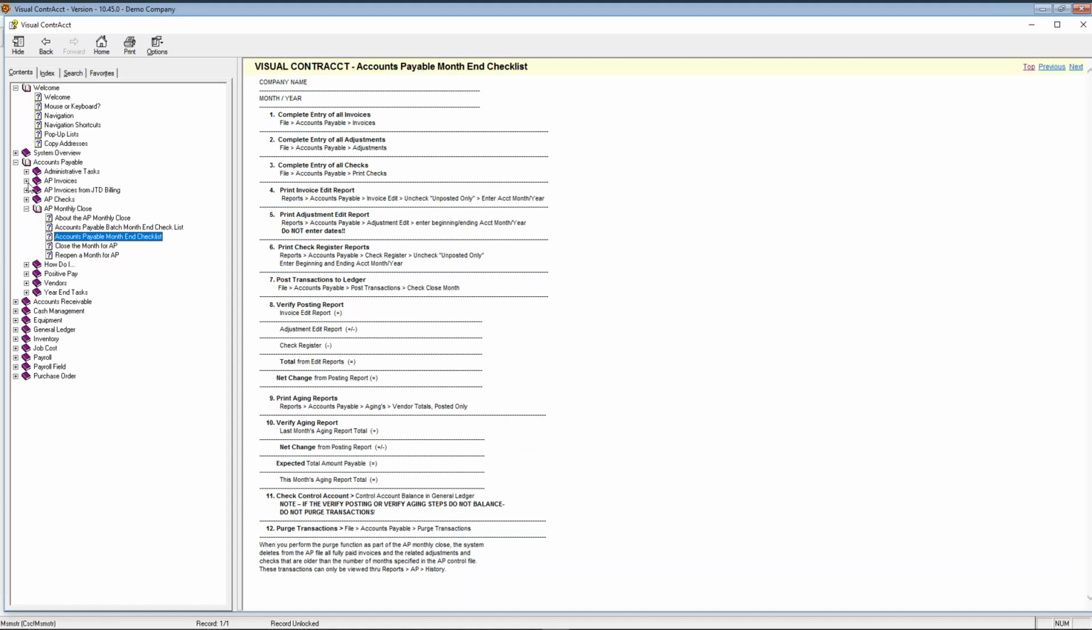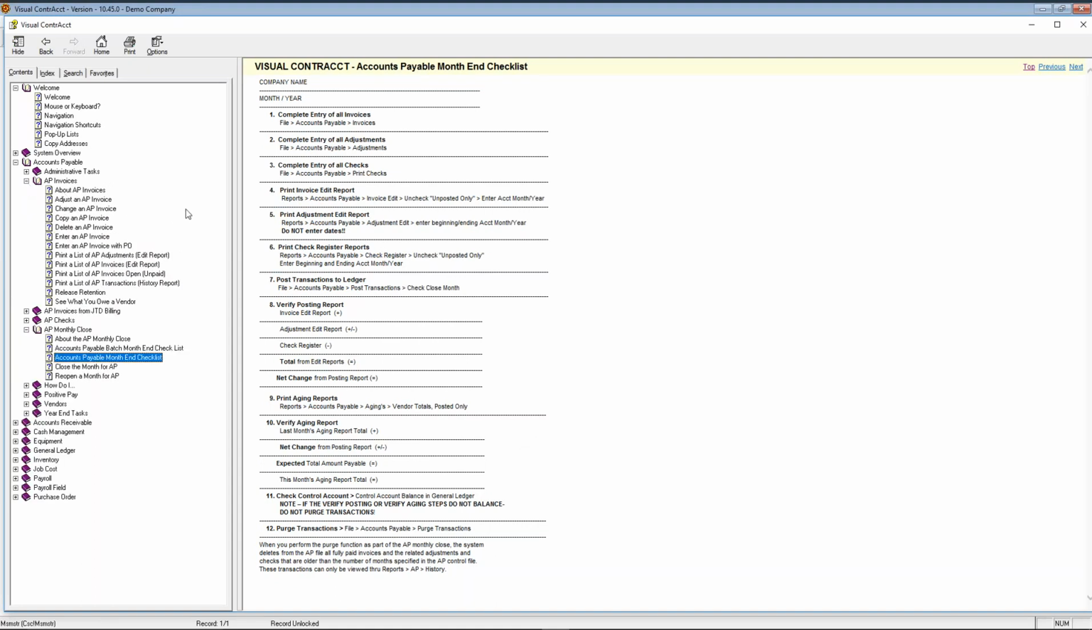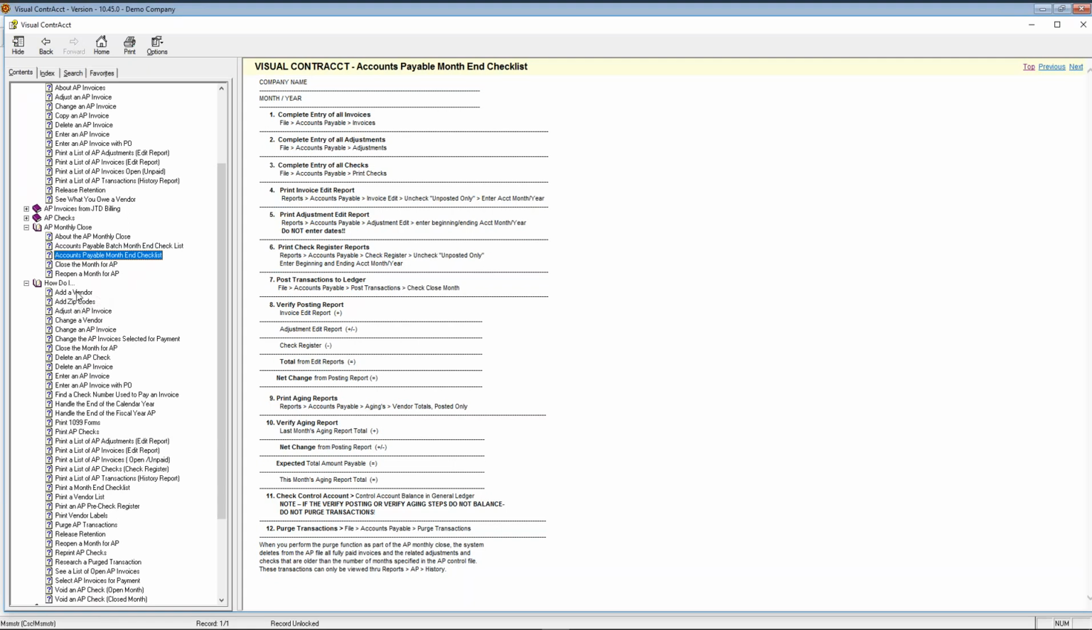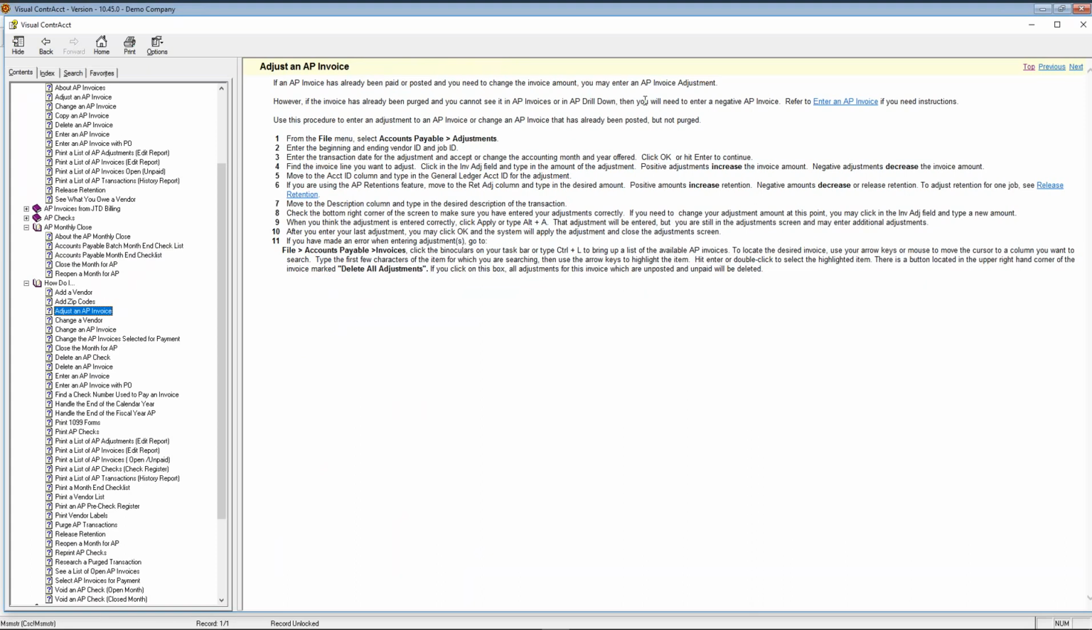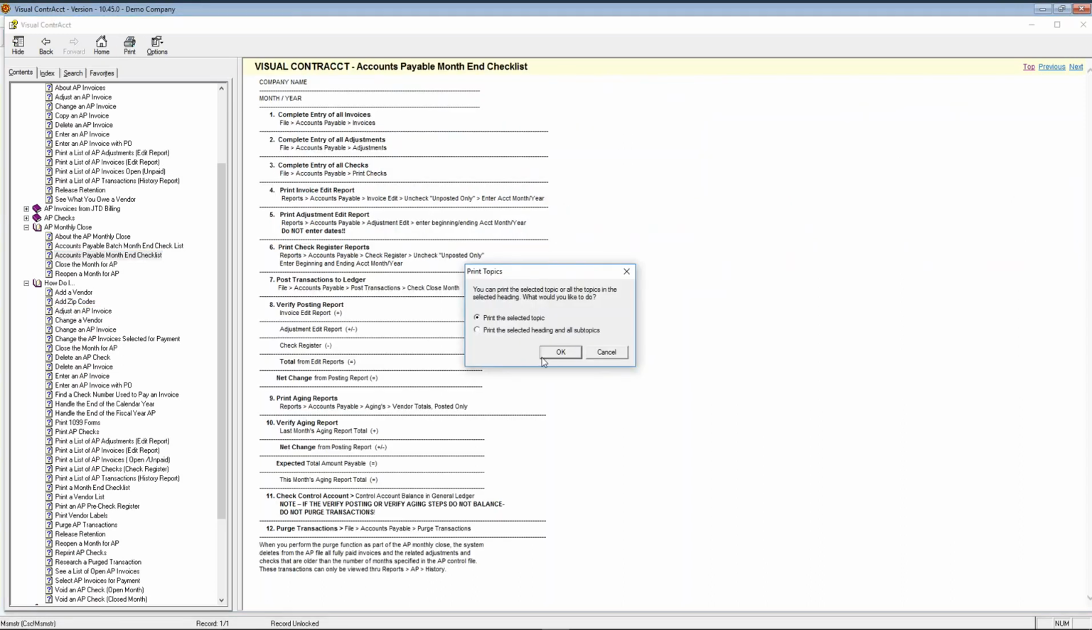Help also gives you instructions if you need to know how to do something. We have different sections about how AP invoices work. We also have a how do I section. How do I add a vendor, add a zip code, adjust an invoice? It would then give you instructions on how to do that. You can print any of these by just selecting the print option, and you just print the selected topic, which is already defaulted. That's how you would print out the checklist too: just print the selected topic, use the print and then say OK.